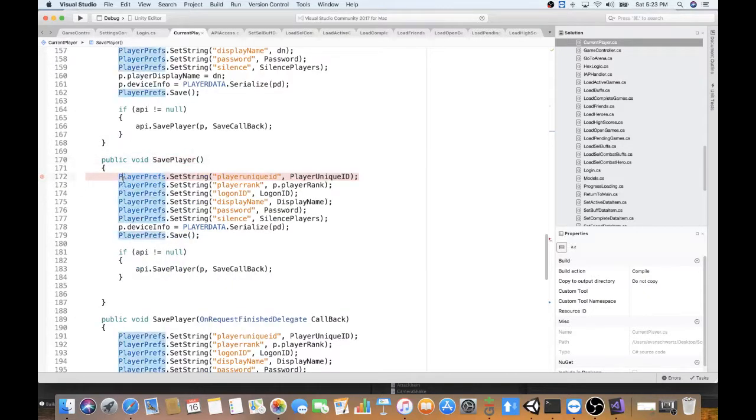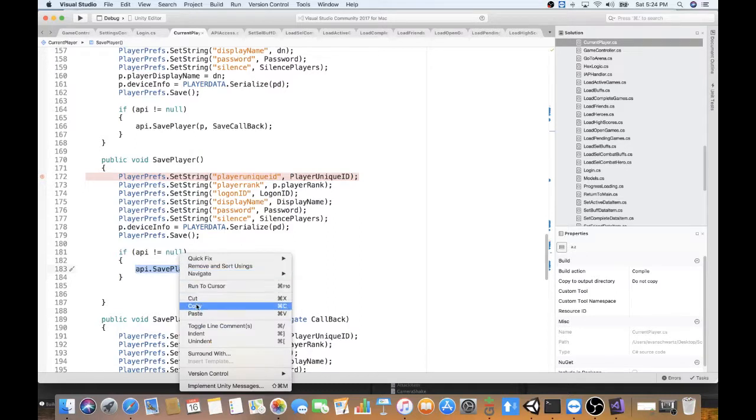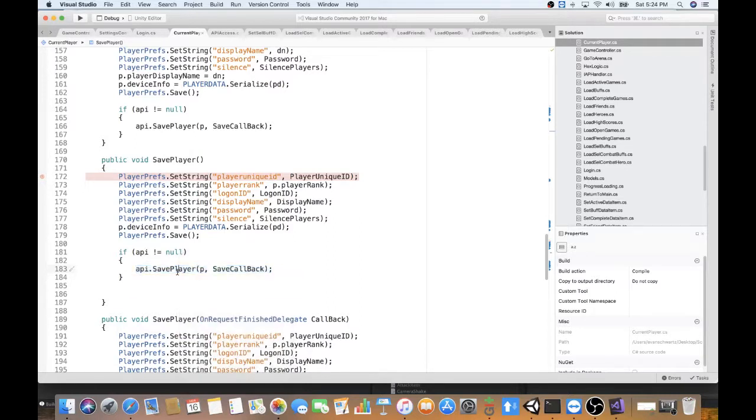And the save player sets up all of my player prefs and reserializes itself. So this is just your helper function, and then saves my preferences locally on the device. And then if I've got my API ready, which I should by this time, it calls the API save player. Here's my callback. So we'll go to that.